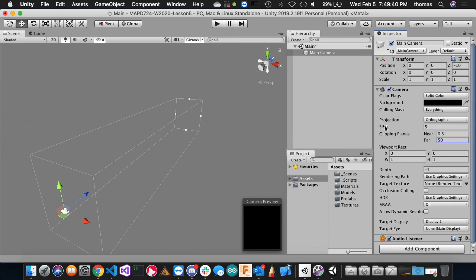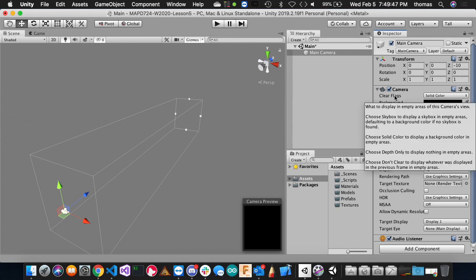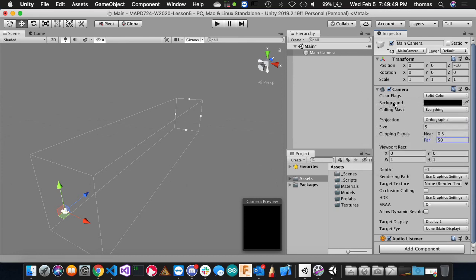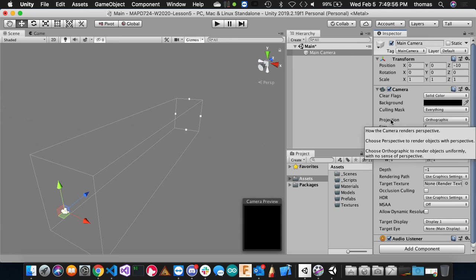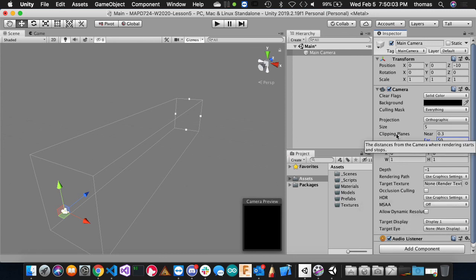There's also something called size. The size is the vertical size of the camera view. And if you hover over any of these, it gives you some idea of what they are. For example, if I hover over culling mask, it says which layers the camera renders. If I hover over projection, it tells me what the projection is. If I hover over size, it tells me this. If I hover over clipping planes, it tells me the distance from the camera where rendering starts and stops, because the near plane is where it starts and the far plane is where it stops. Furthest point from the camera.